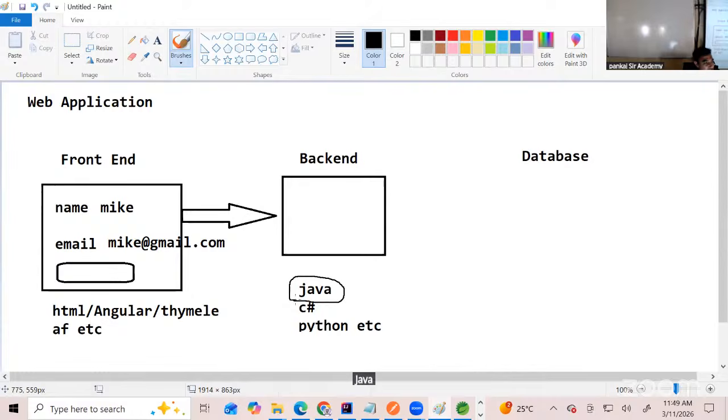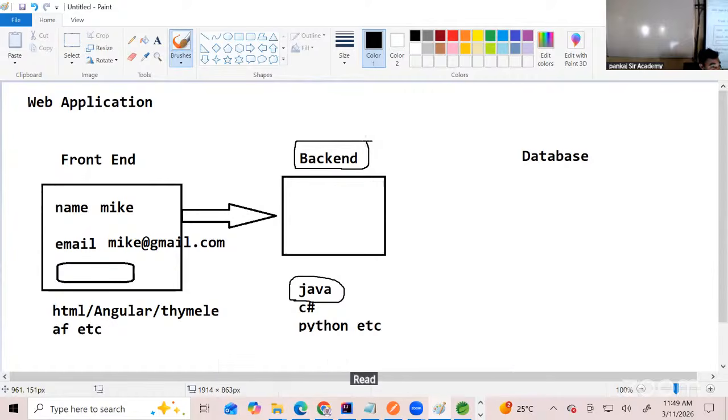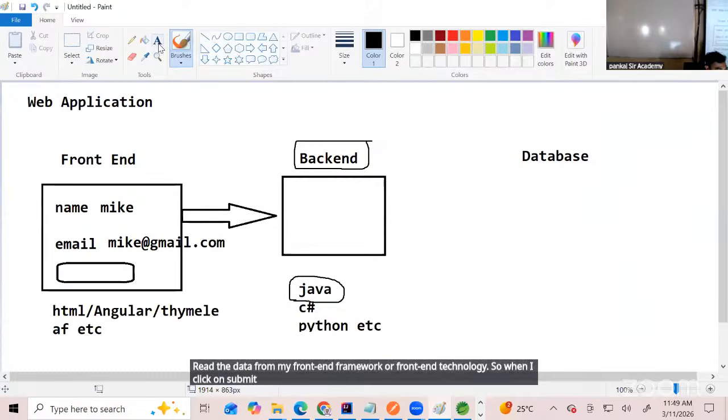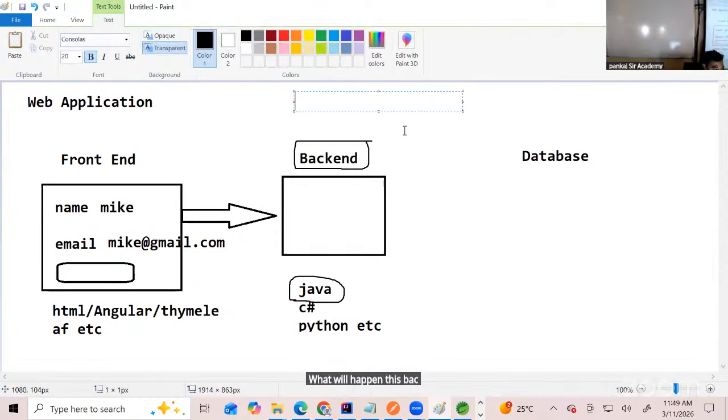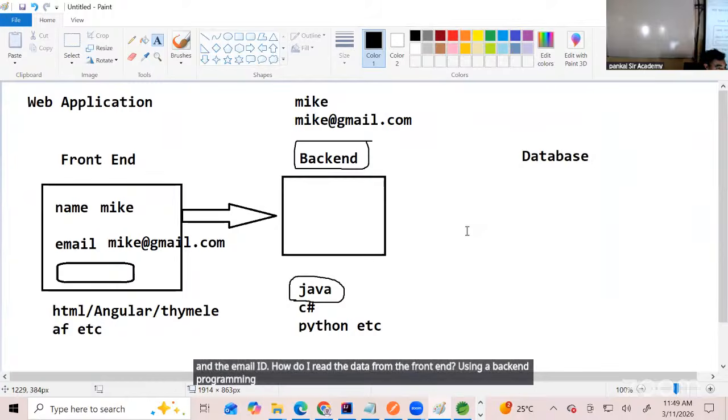Now, why are we learning Java? Because using Java, I can write the backend code which will be responsible to read the data from my front end framework or front end technology. So when I click on the submit button, what will happen? This backend will read the name and the email ID. How do I read the data from the front end? Using a backend programming language like Java, C Sharp, or Python.